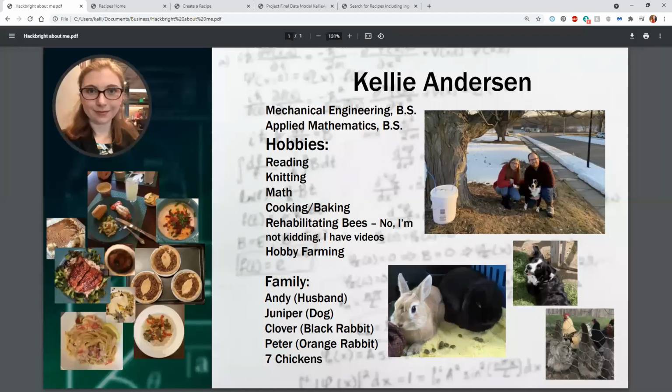My name is Kellie Andersen, and I have a background in mechanical engineering and applied mathematics. And before Bright Paths, I worked with an automotive OEM and change management for the interiors of vehicles. Some of my hobbies include knitting, getting into passionate conversations about math, and cooking and baking.